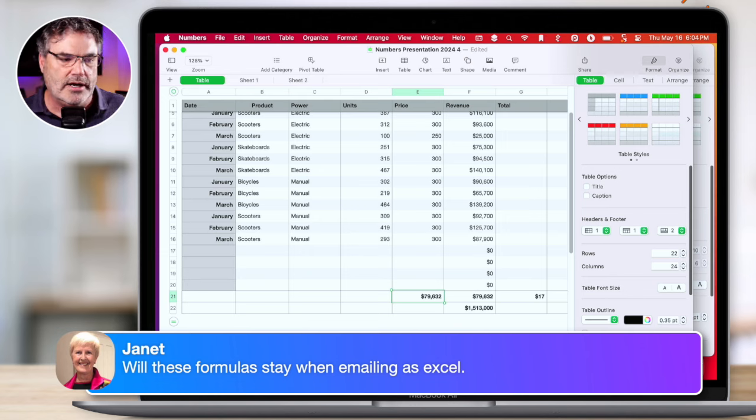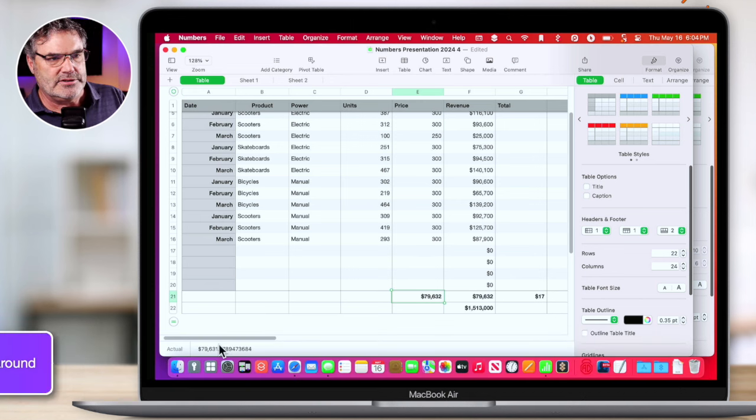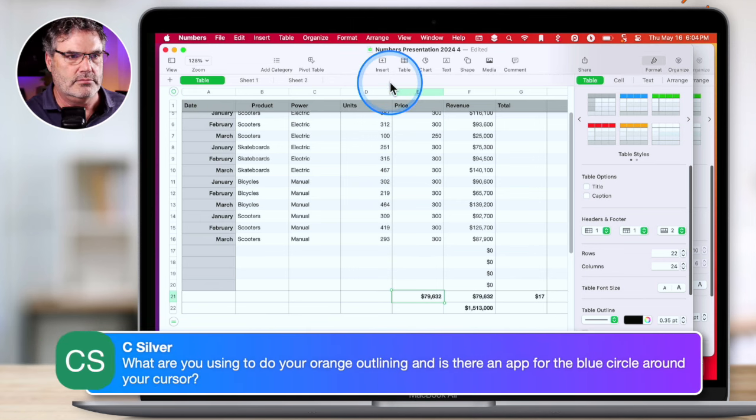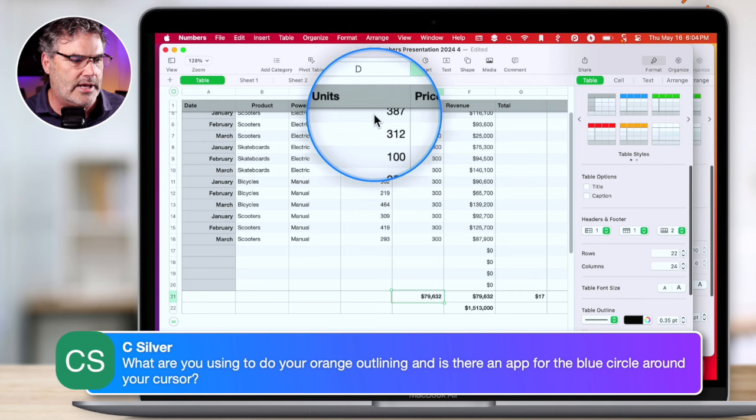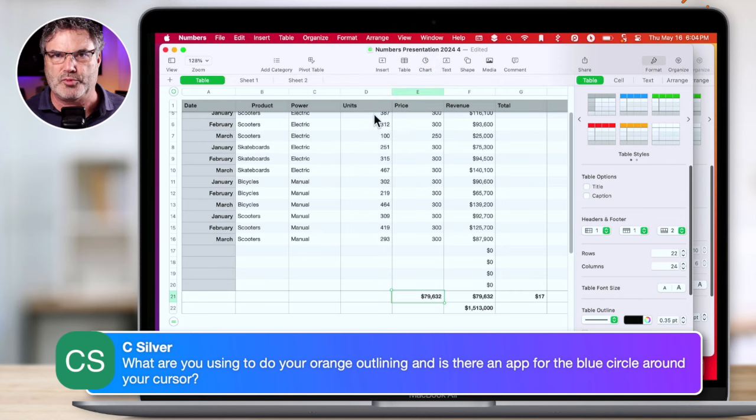And then I see Silver asking how I'm doing the outline there. That's Cursor Pro, and I can talk about that after the class.